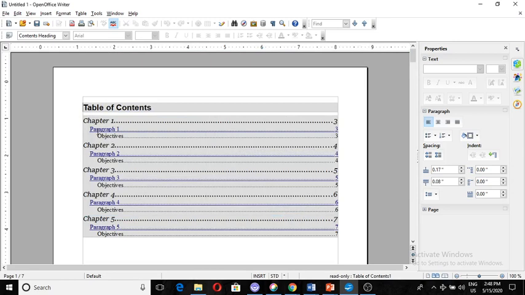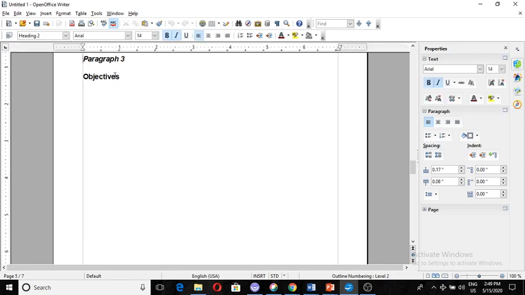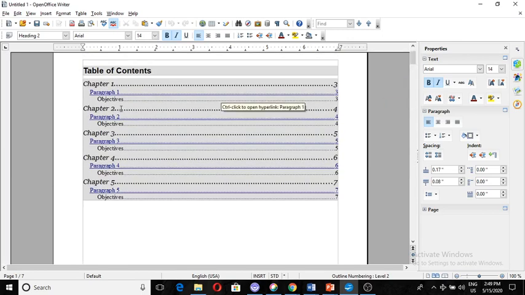Now with this hyperlink you can jump directly to that page. Right now you are at page number 1. There are a total of 7 pages. So I want to go to page number 5, paragraph 3. I first click on it, then press Ctrl and click. I directly move to page number 5. So the hyperlink option, when done, helps us to move directly to that page.